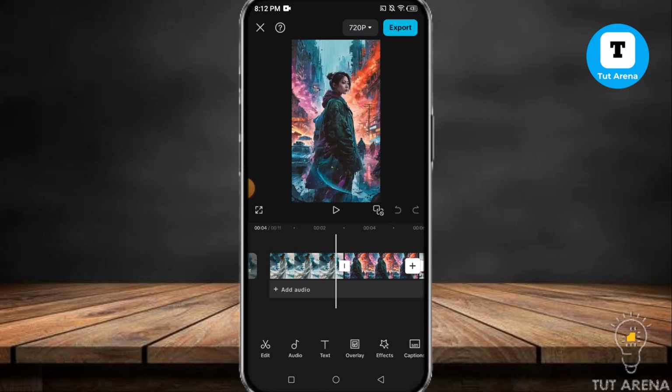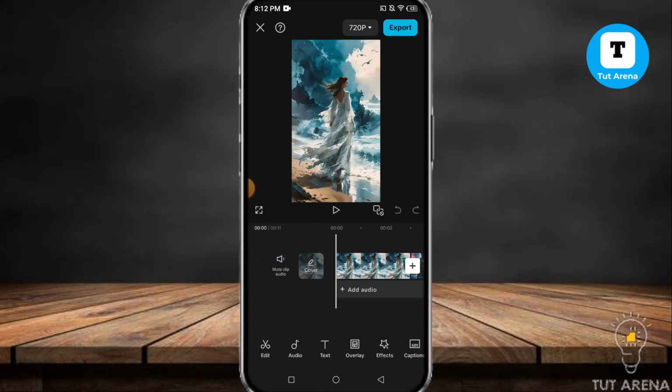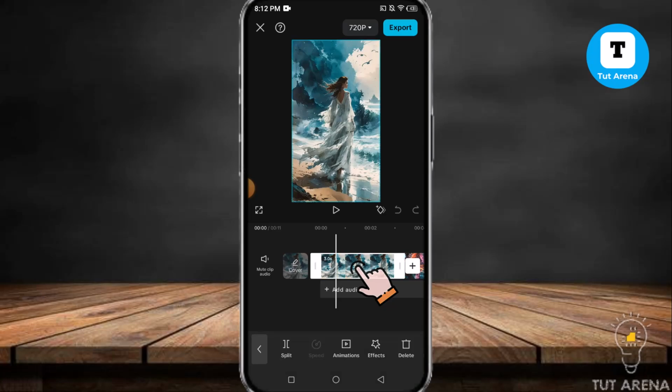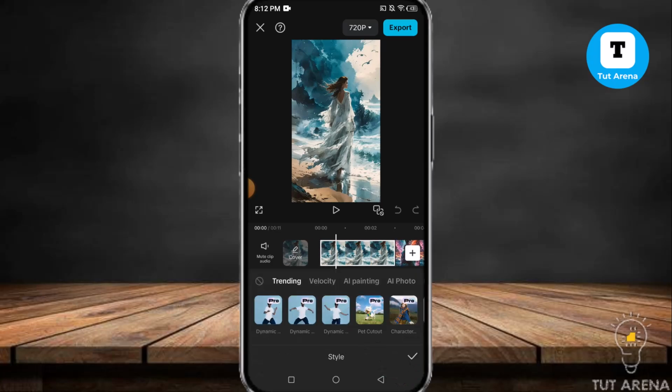After adding your photos, tap on one of your photos and then tap on effect. Here you guys will find out style, tap on here. Then you guys will find out a lot of options. Scroll like this and then tap on motion. Here you guys can find out a lot of effects.